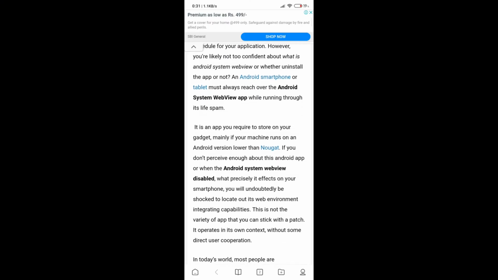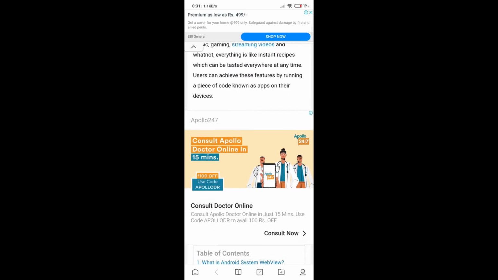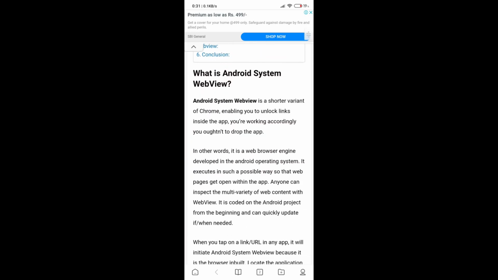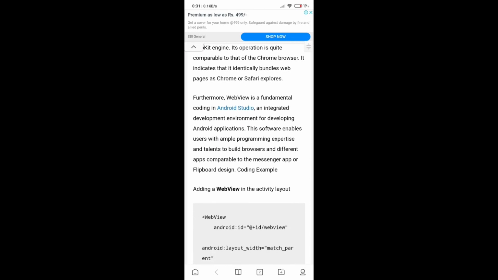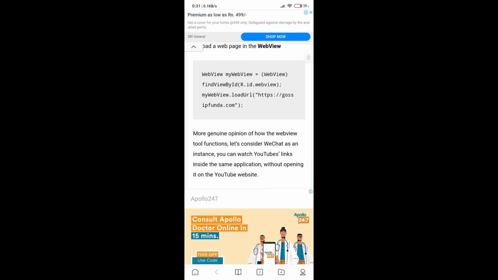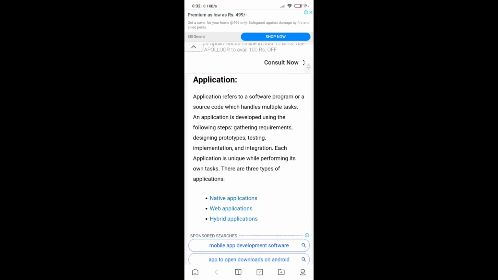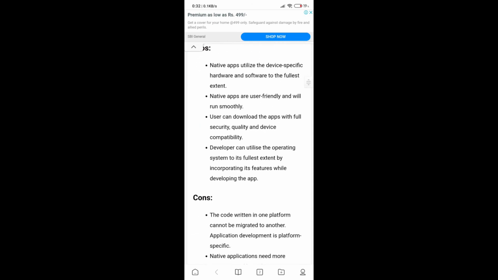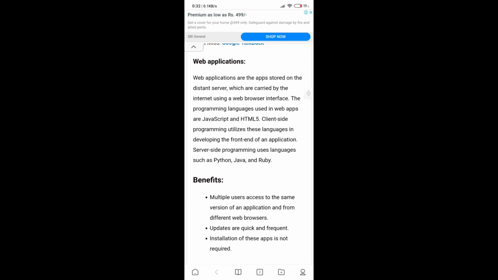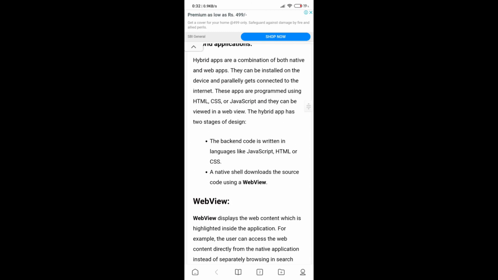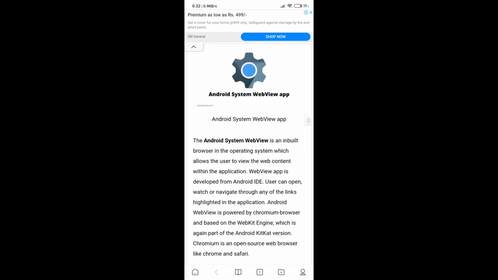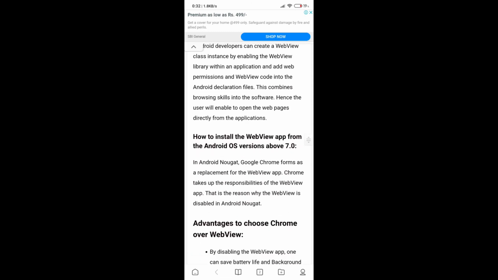Last but not the least, the conclusion is, to increase or sustain the performance of the device, it is best to use the default system apps. If the device version is Marshmallow and below, enable the Android System WebView for better execution. For Android versions 7.0 and above, Chrome will be the best option in substituting the WebView.